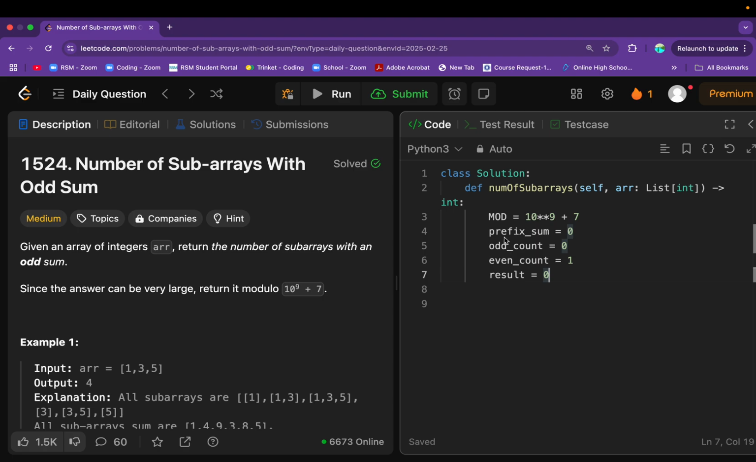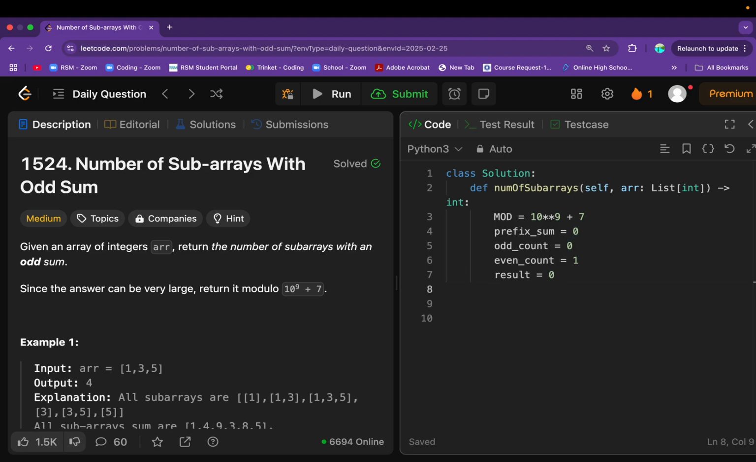To reiterate what these integers do, prefix sum tracks the accumulative, running sum of all the elements so far, and the odd count and even count track the number of odd and even prefix sums we've seen before. The result is the total number of subarrays with an odd sum that we build up as we iterate through the array, using the prefix sum to compute it, and it's the value we're going to return, because that is exactly what the problem wants. Now, let's start iterating through the array. For every num in the input array, which is what they call it in this problem, we're first going to update our accumulative sum.